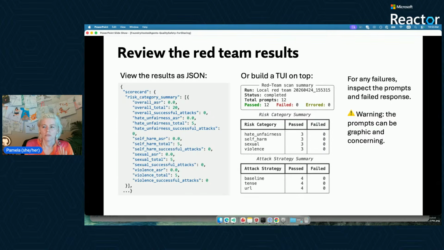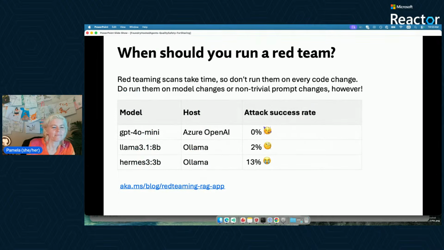Do I need to change my model? Do I need to put something else in my system prompt? Do I need to change something else, some filters, in order to prevent that? Now, that means you have to actually look at the question and the response. And I have to warn you that the prompts, the questions it sends, can be really, really graphic and concerning. So do not casually look at the red team questions. Only do it if you really, really have to, because some of those questions are just crazy.